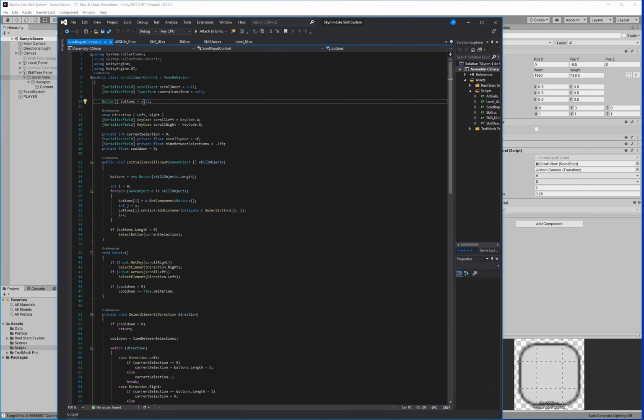Now, we have a reference to the buttons, and you'll see how we're going to fill that out. Now, I've got a private enum here, which is direction, which is the direction that we're moving as we go through this scroll view. Right now we've only got left and right, but this makes it more expandable. We could add up and down. Up, say for example, if we want to focus on our level bar and our perks, and down if we want to see our health and mana and things like that.